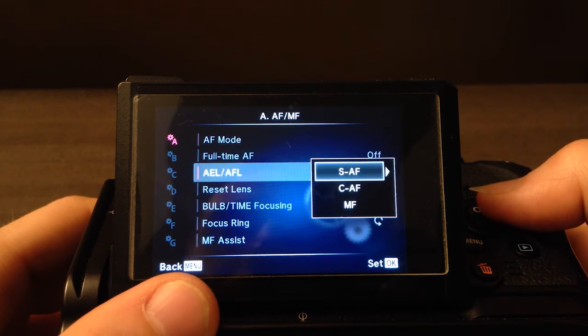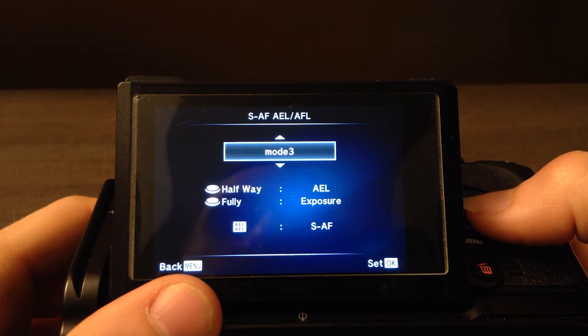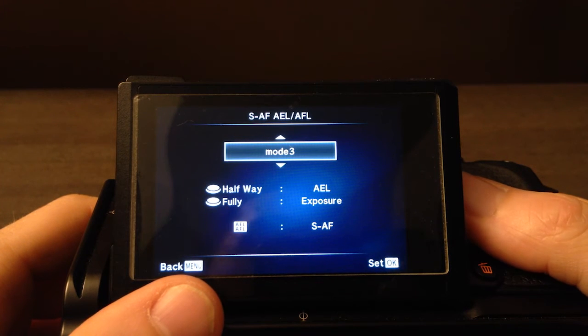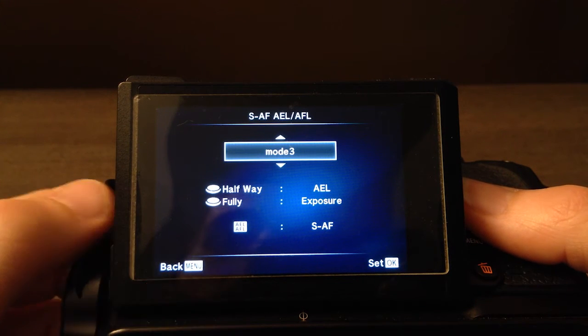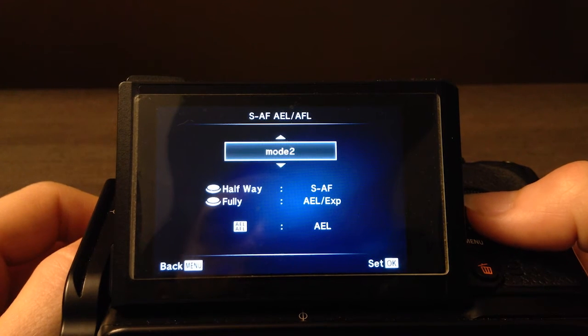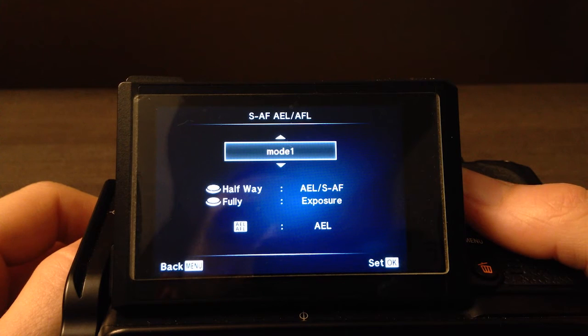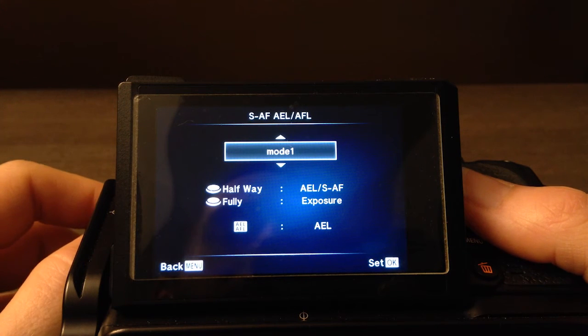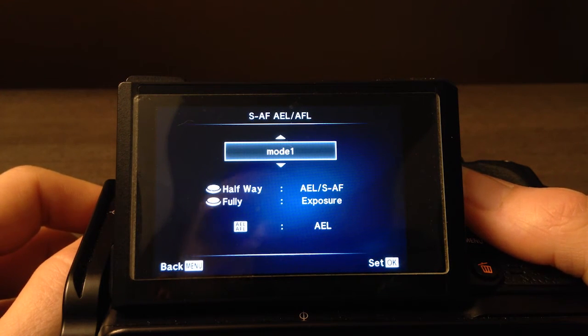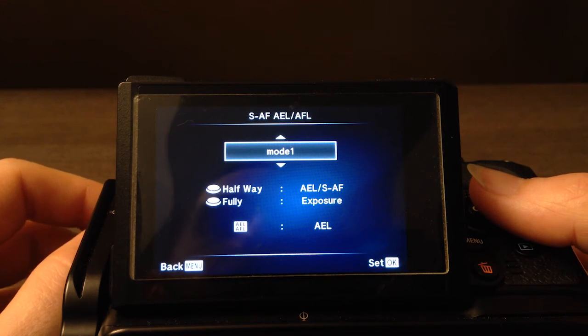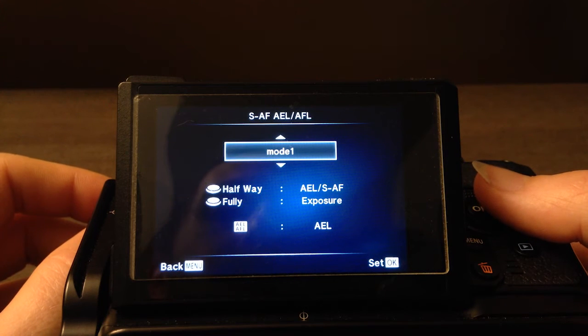AEL, AFL. During single autofocus, it's how do you want this to work. Basically, this allows you to set the shutter on a different button than the actual shutter button. And we'll demonstrate that later. Mode 1 is default. That's the camera focuses and locks exposure based on your shutter button and where it's pressed. And then you can lock your automatic exposures by pressing the AFL button.